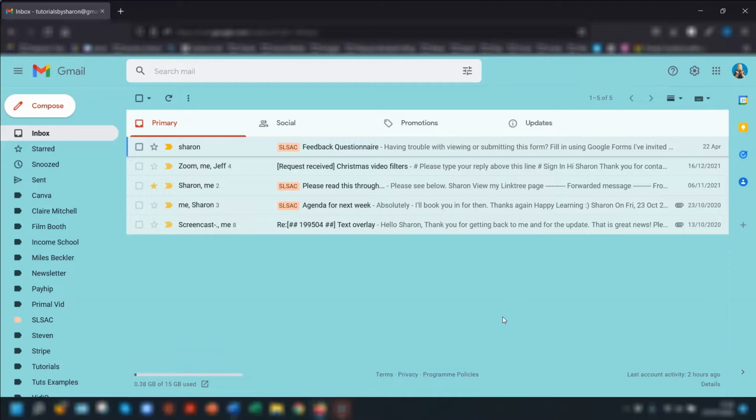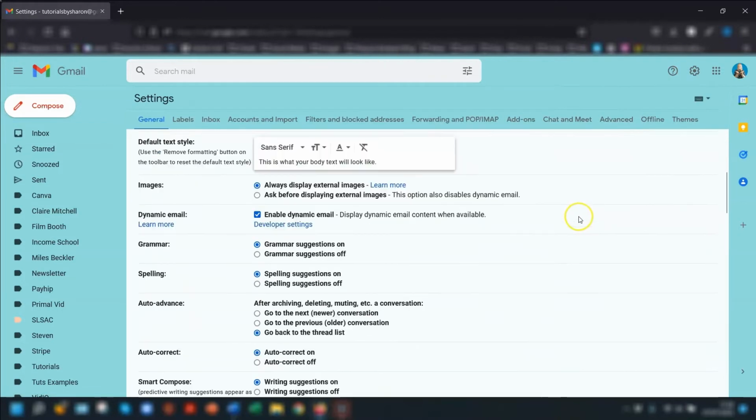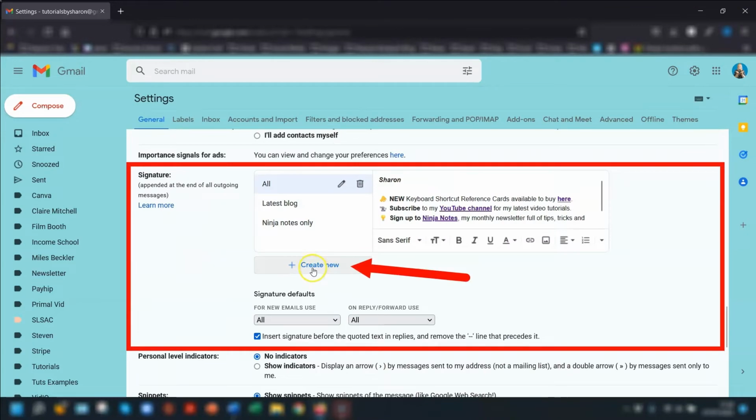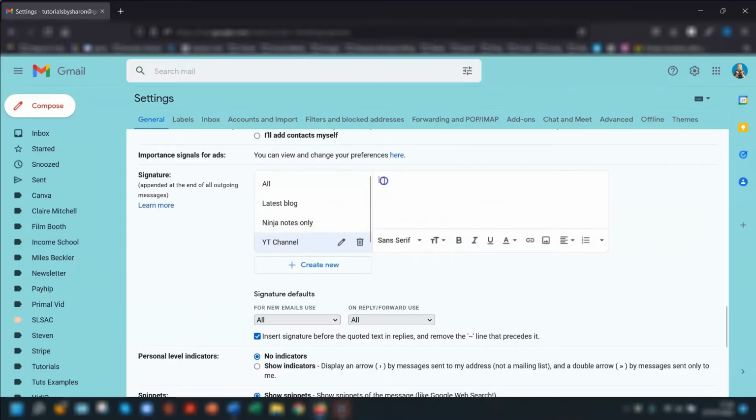So to set up multiple signatures, click on the cogwheel in the top right corner and go to See All Settings. Scroll down until you get to the Signatures section, then click on Create New and give the signature a name so that you'll easily recognize which signature it is. And then click Create. And then it's just a matter of typing out the details in this section here using the formatting tools available here. Don't forget you can also include a link and an image if you want to.